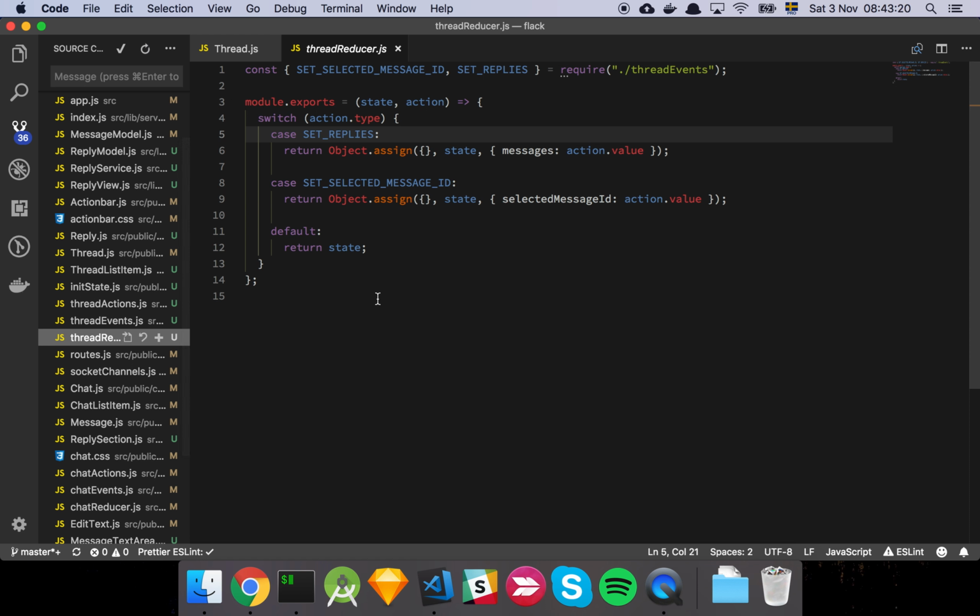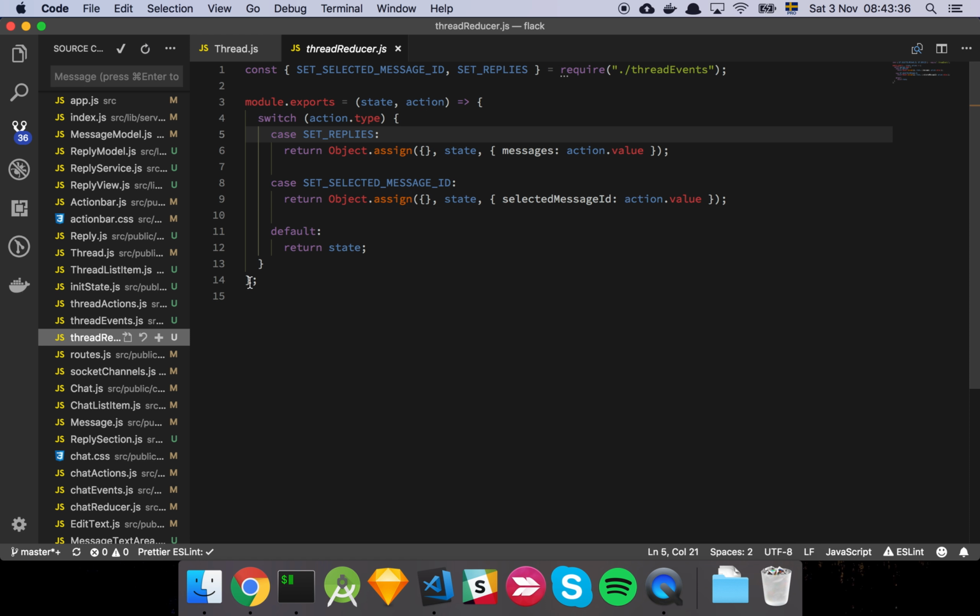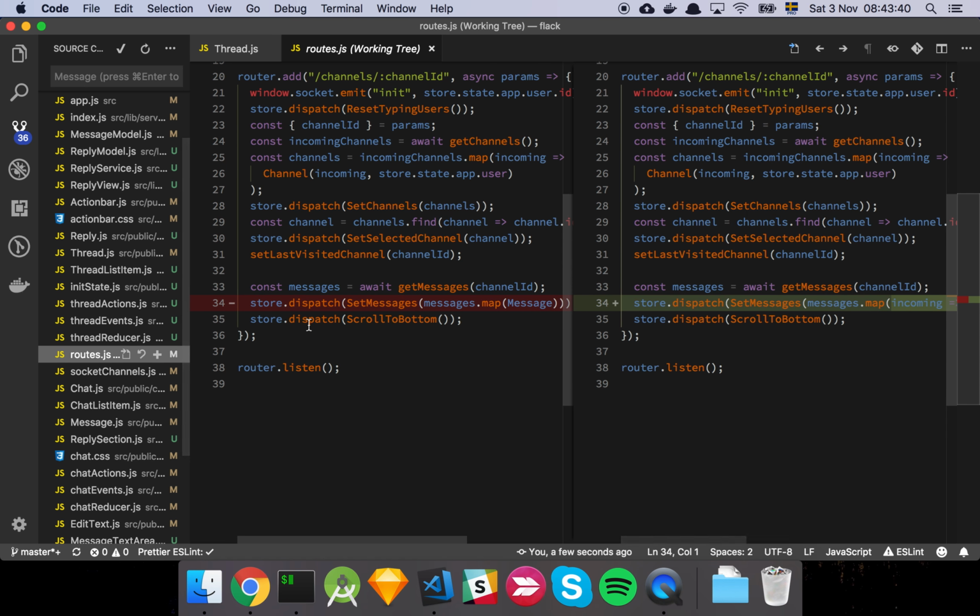And here is our thread reducer, which is just going to hold 2 things. It's going to be possible to set the replies so that we have all our messages and can show them in the thread. And then we have the selected message ID so that we actually know which thread we are on, so that we can pass that in and get the correct replies that are associated with that message.